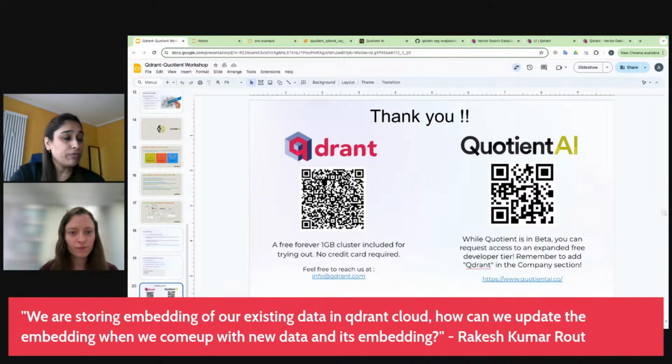So the question says, we're storing embedding of our existing data in Quadrant Cloud. How can we update the embedding when we come up with new data and its embedding? So I think, obviously this question is for me, so I'll take it, Deanna, if you don't mind. So yes, we would have to update this as well.